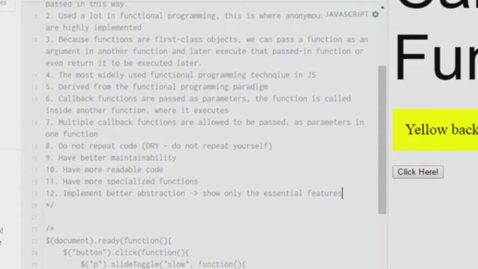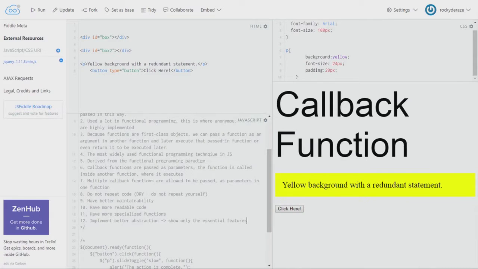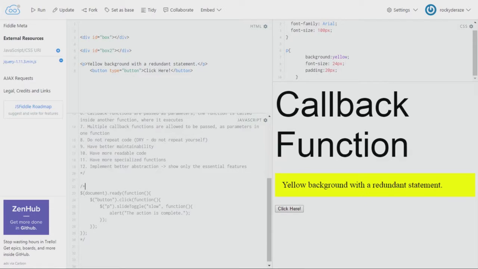So that being the callback function. And implement better abstraction, show only essential features. If you know programming, you might come across abstraction, where a lot of code is generally not shown. Only the specific parts which are useful are shown. This can be achieved through using callback functions as well. Anyways, let's get to the code over here.